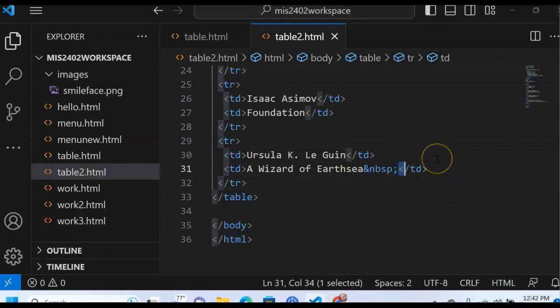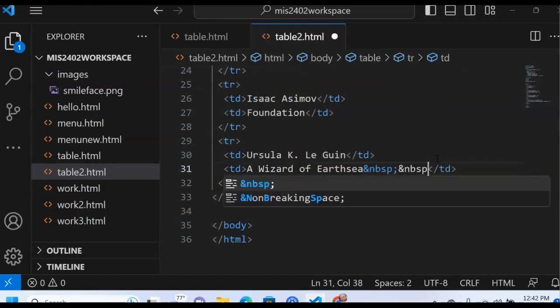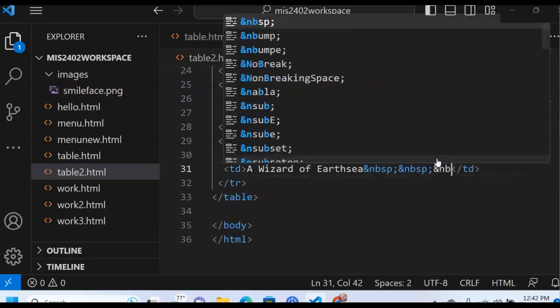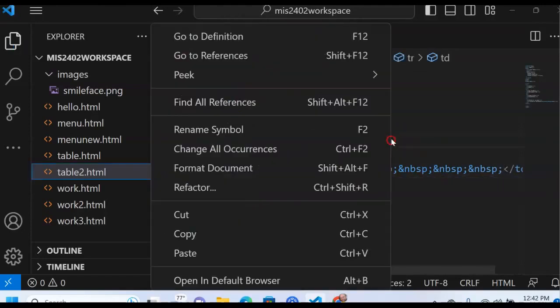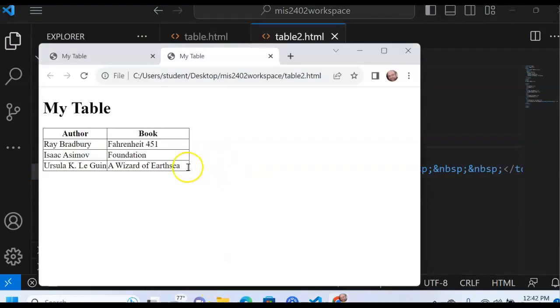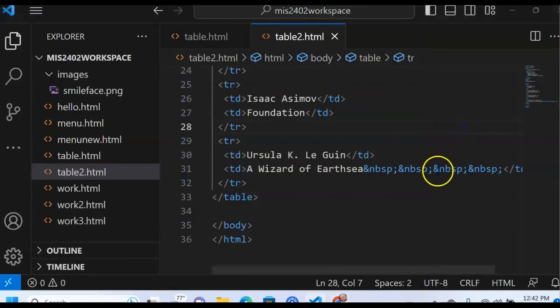And if I put in a bunch of those, I'm going to put in 4. I'll say ampersand NBSP semicolon, ampersand NBSP semicolon, ampersand NBSP semicolon. Put in spaces here, and I preview that in the browser. And now you can see I have more spaces there after A Wizard of Earthsea. So HTML gives us a way of representing special characters that are not alphanumeric, and that might in some way interfere with the layout of the page.